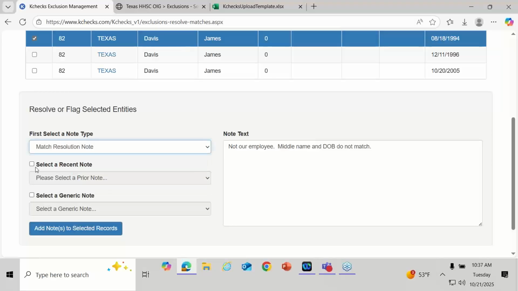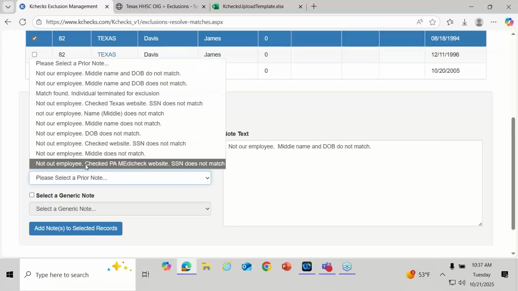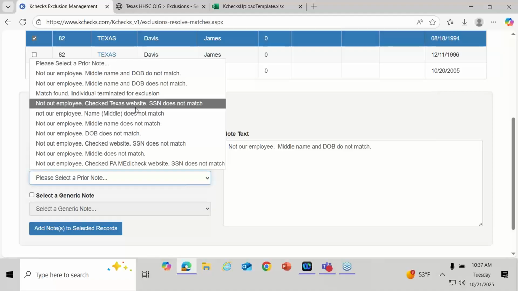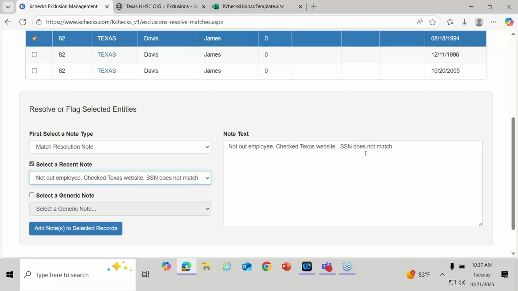Match resolution note. I select the details. Now, I've already done this, but type this, and you'll probably have this for other sites. Watch what happens. Not our employee. Check Texas website. SSN does not match. Boom. Documentation right here. Solve record.